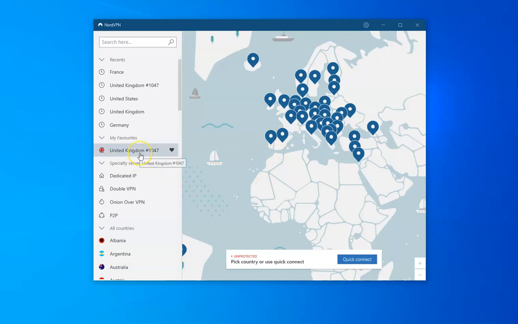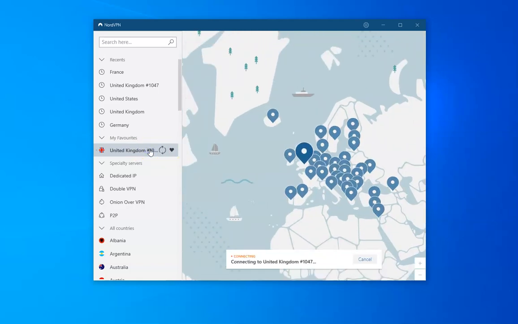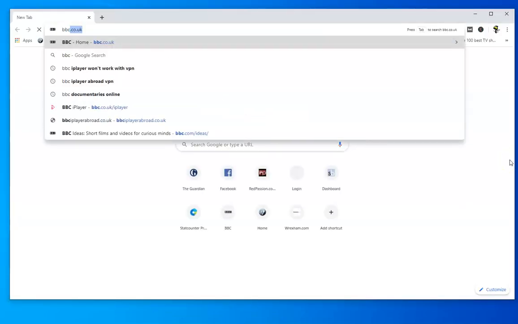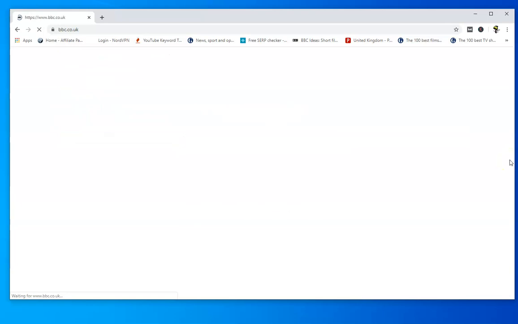Can I advise building up a favourites list here? If you browse through the servers on here, you can actually favorite them. You just click on the little heart button there. I've basically got a favorite server, which I'm going to click on now. I don't think it's one of Nord's recommended ones, but it might be. I've just always found this one always works for the BBC. So I always use it. Find your own which work. Okay, so I've done that. I've connected to a UK server, and now I'm going to go back to the BBC site and see if I have any more luck.